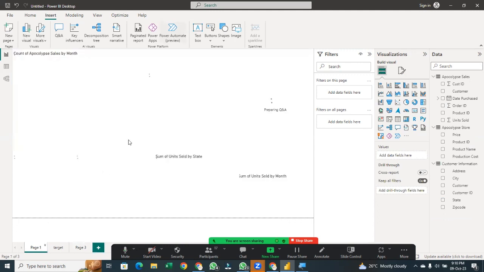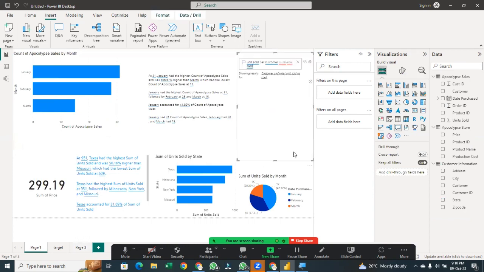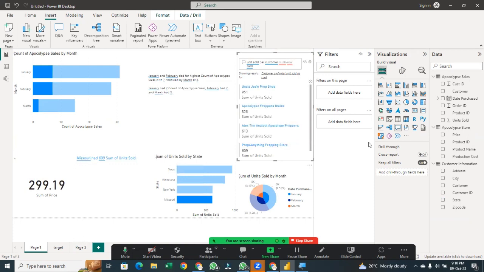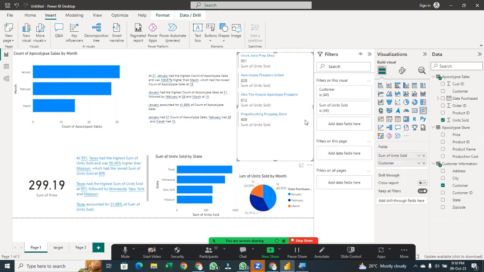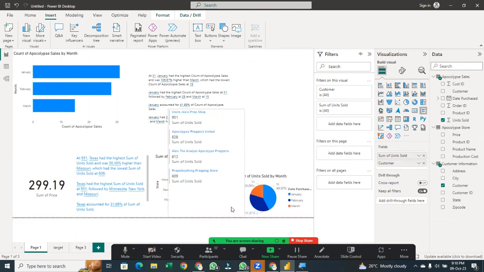So come here, bring in that unit. So for each customer, I'm going to put it in a multi-row card visual. So instead of Q&A, I want it to be in a multi-row card visual.